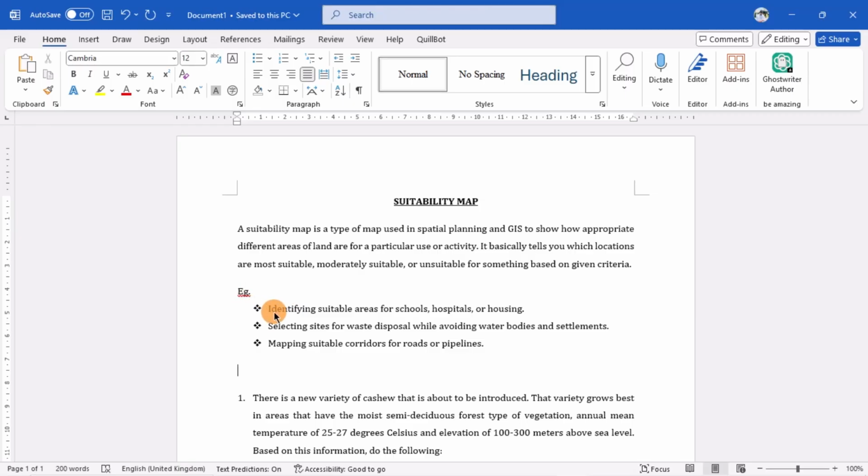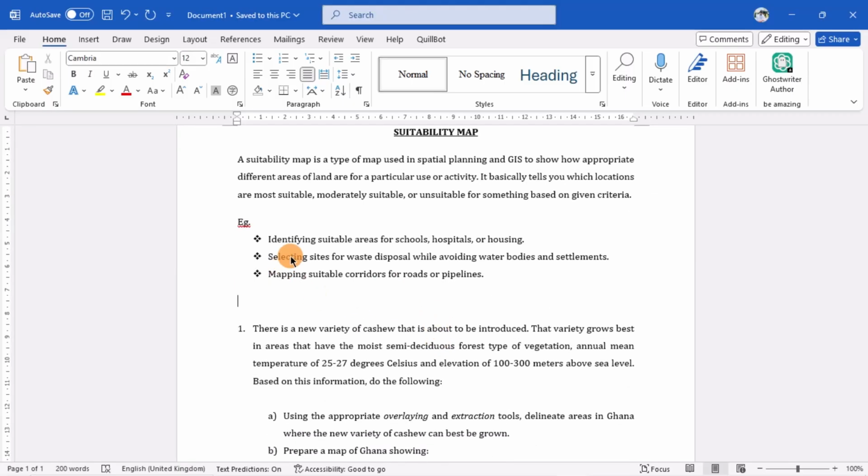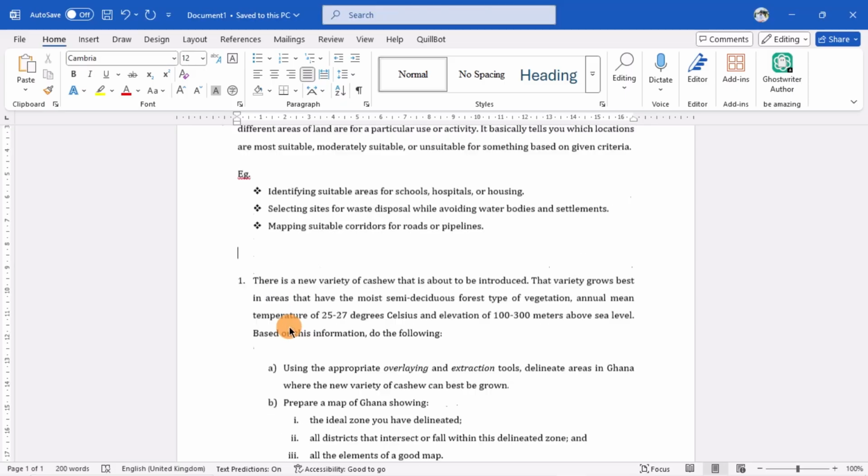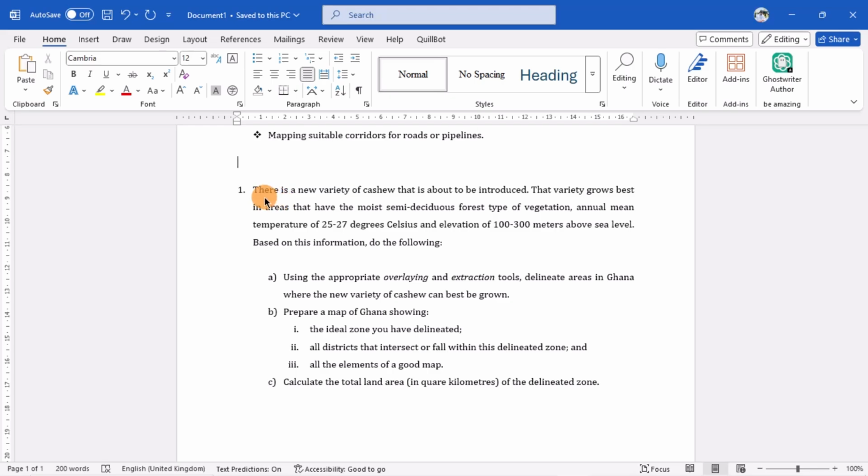Examples you have down here are identifying suitable areas for schools, hospitals, or housing, selecting sites for waste disposal while avoiding water bodies and settlements, mapping suitable corridors for roads and pipelines. These are some of the examples of suitability maps. So here, using this example below to aid our practicals, let's read.